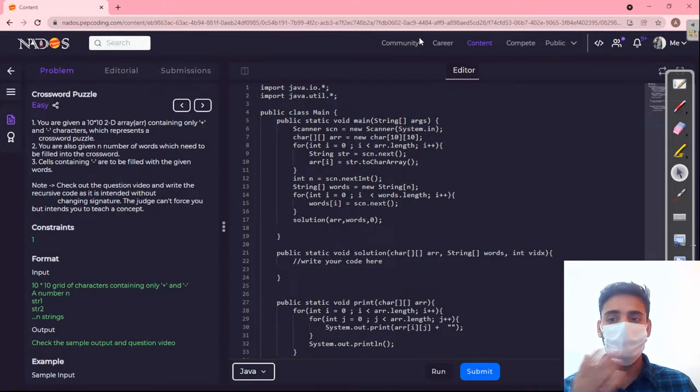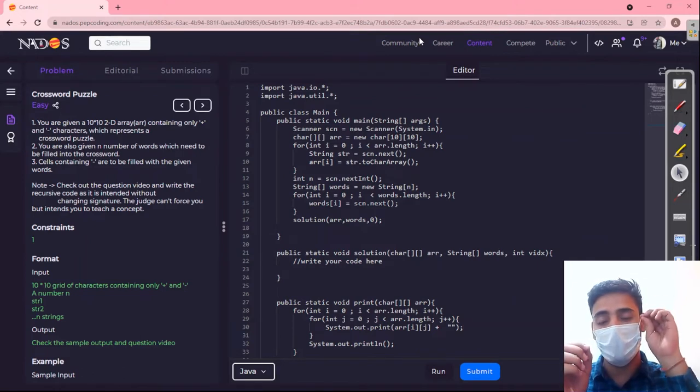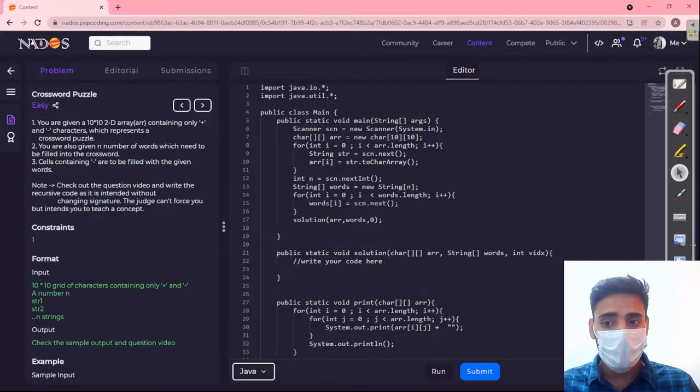In this question we are given a 10 cross 10 2D array that contains plus and minus. The array is filled with plus and minus signs, and the minus represents that the space is vacant. We can fill something in that space if we want. We are also given a number of words which we have to fill in that crossword. Minus represents the vacant space, we have to fill the words in that vacant space, and we are given the set of words also. The third line says the same, minus represents the empty space to be filled.